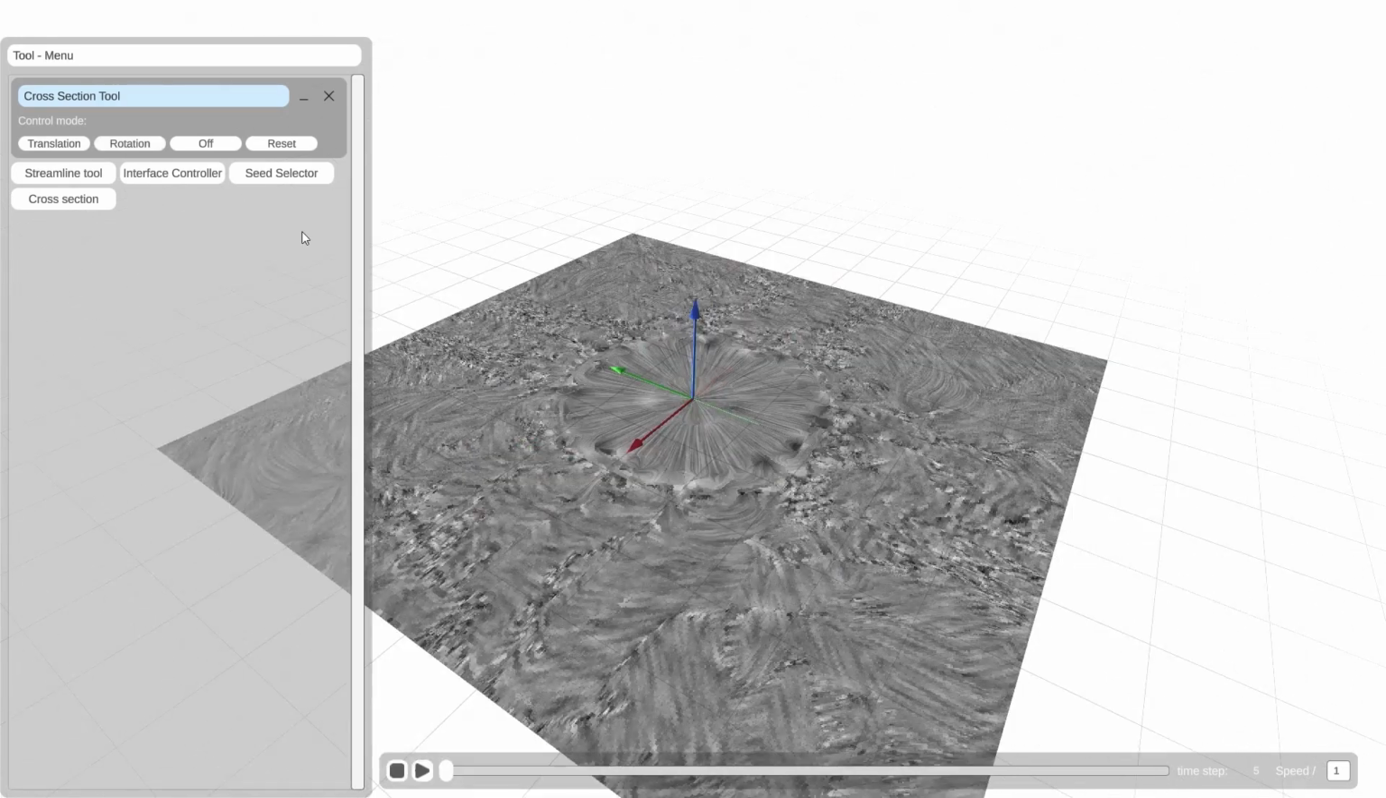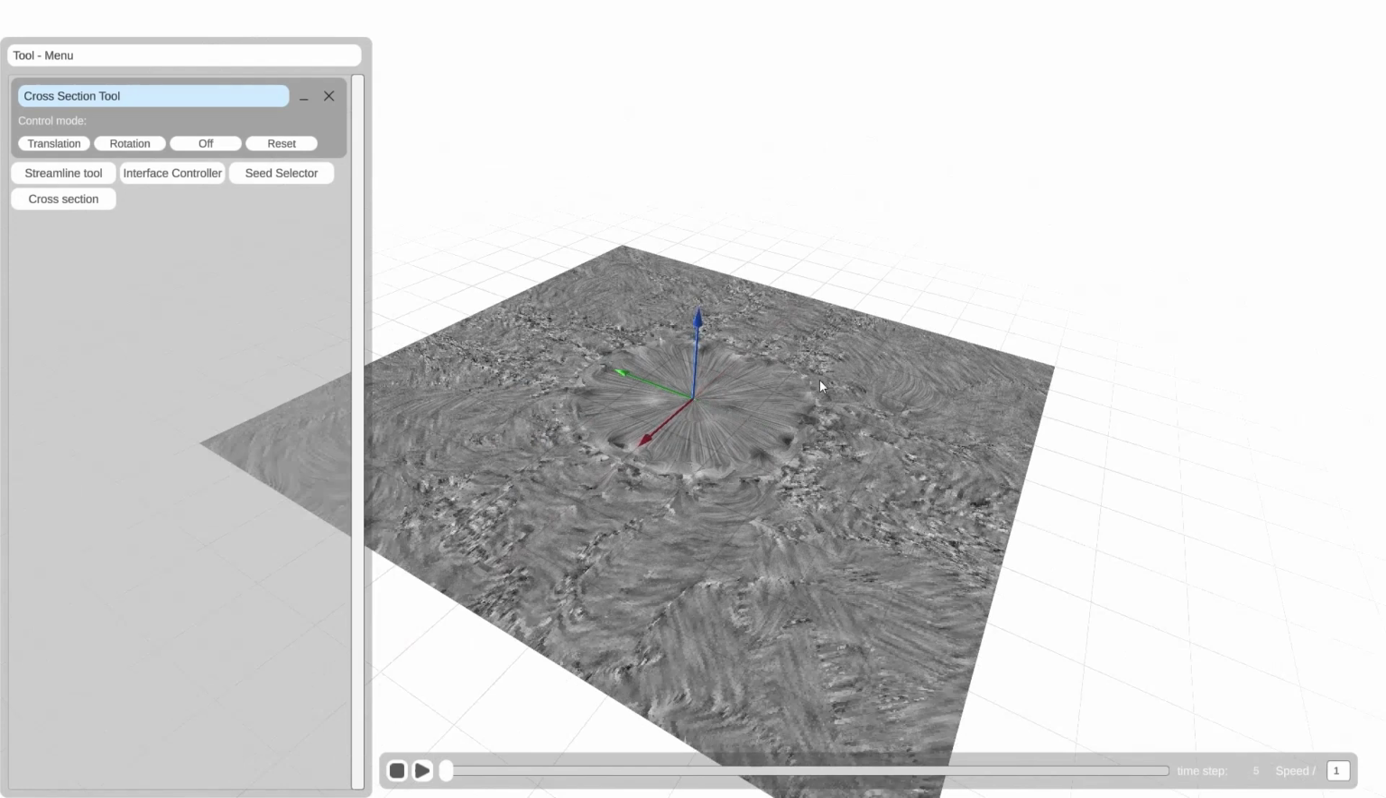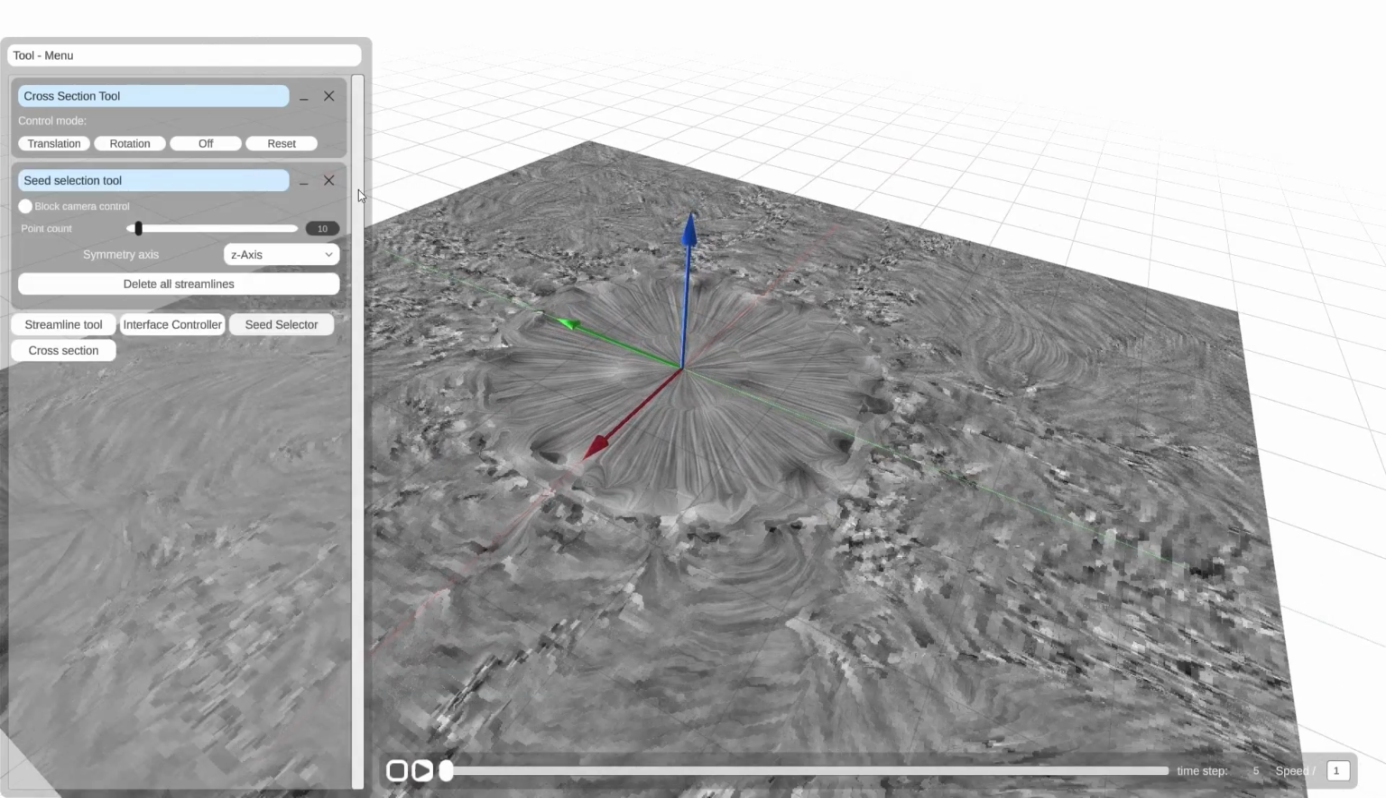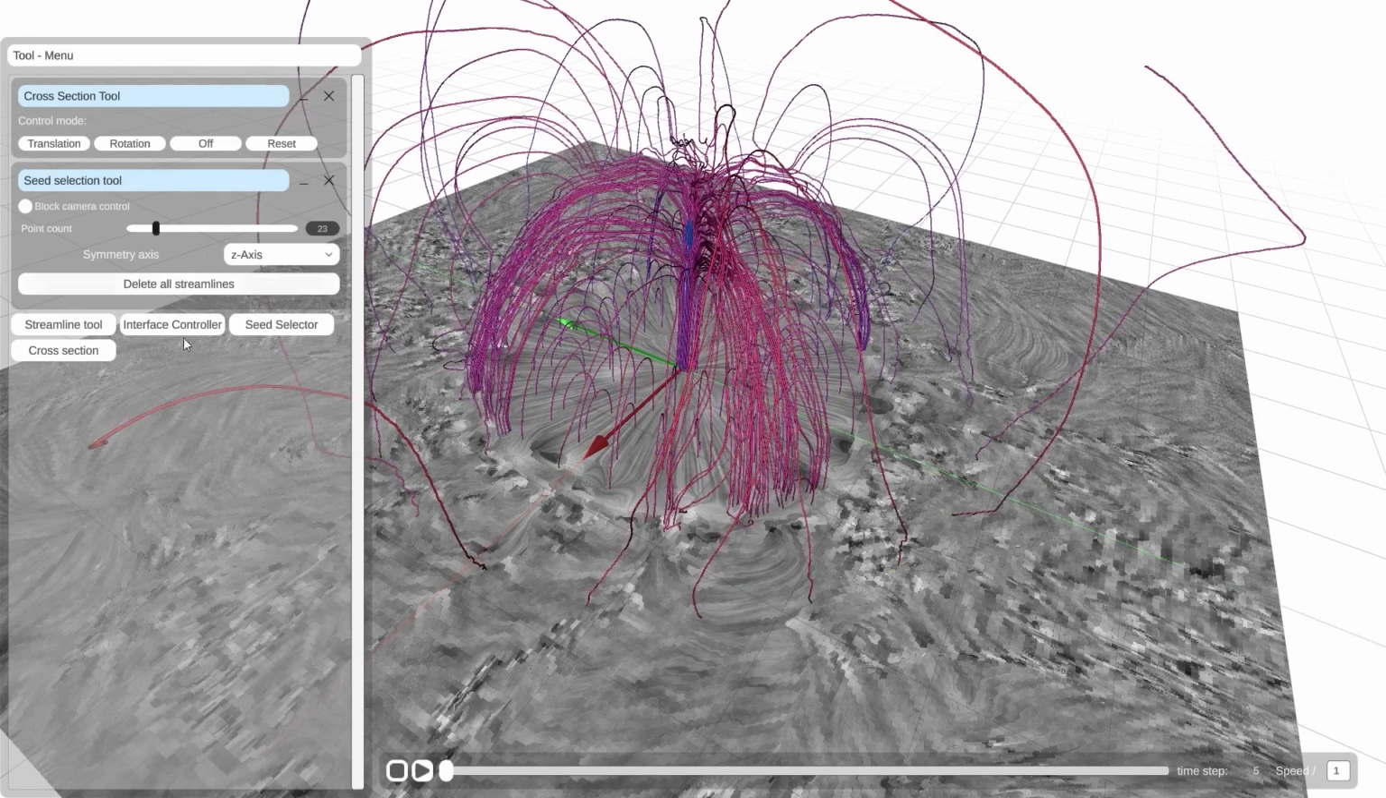Once we have found an interesting area, we can now select the seed selection tool. This allows us to place seed points on the plane where streamlines are generated directly. We can place several seed points at the same time. This gives us an impression of the magnetic field in 3D and allows us to view specific areas.